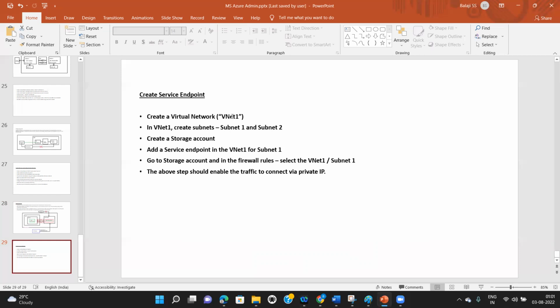We'll be creating a virtual network, then subnet 1 and subnet 2. Then I'll be creating a storage account. Now I will add a service endpoint in this virtual network VNet1 only for subnet 1. I'm not going to add this for subnet 2. Then only I'll be able to show you the difference. After adding the service endpoint in VNet1 for subnet 1, I'll go to the storage account, and in the firewall rules, I will select this VNet1 subnet 1.